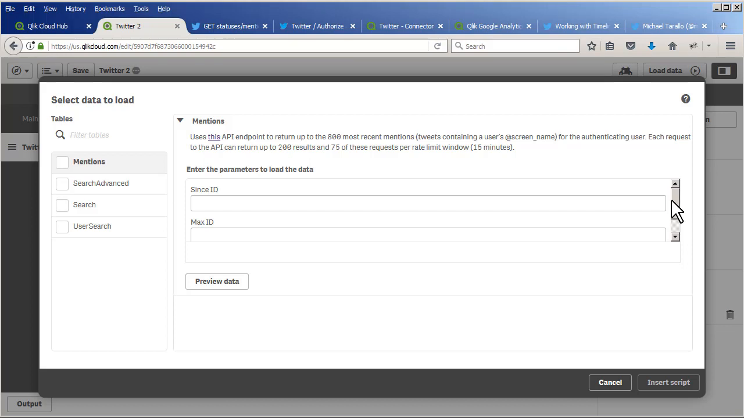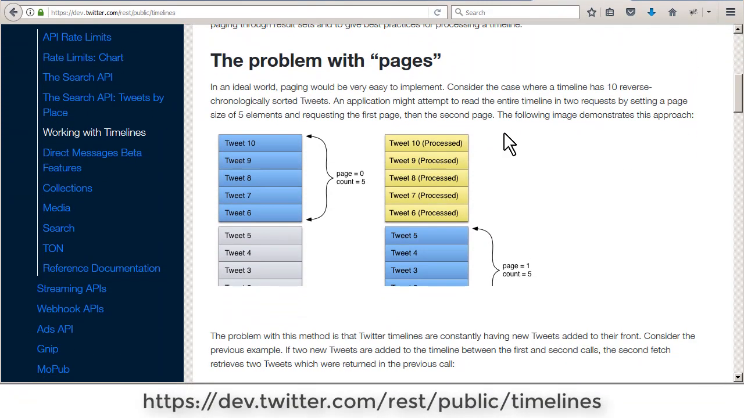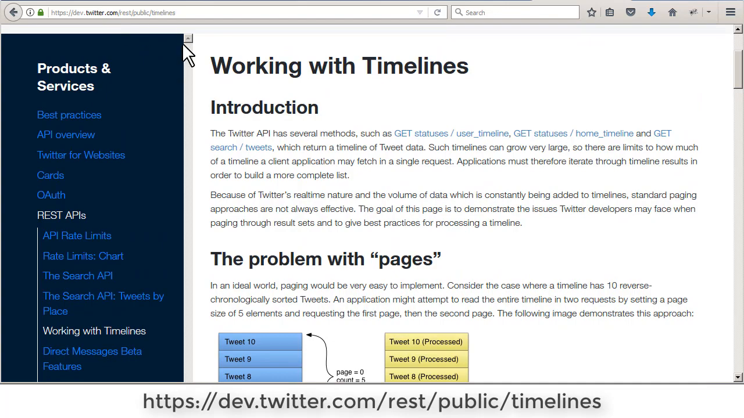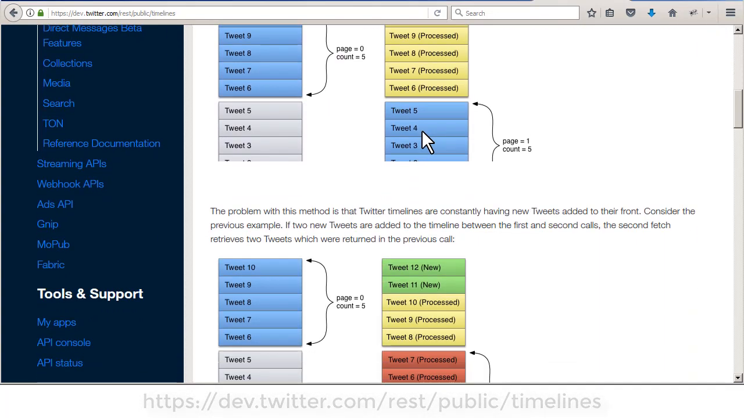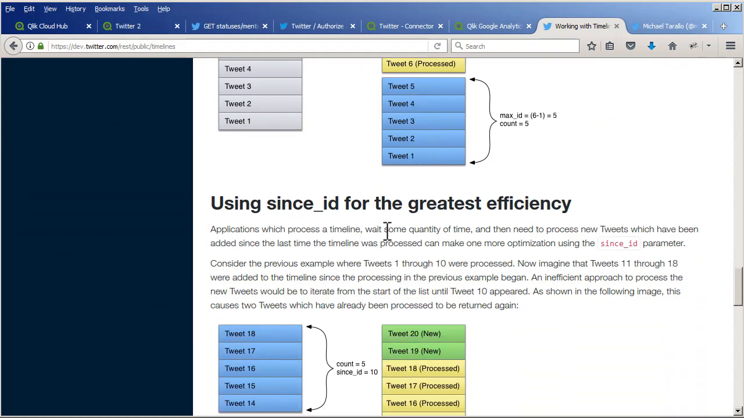Because a timeline can have so many tweets, and because it is constantly updating, when using traditional paging, you could actually get a lot of redundant results coming back. So this helps limit that. I'm not going to pretend that I'm an expert on this, but you can look up more in the working with timelines section. And here, this is part of the Twitter documentation. It talks about the problem with pages, the Max ID parameter, as well as the Since ID parameter.